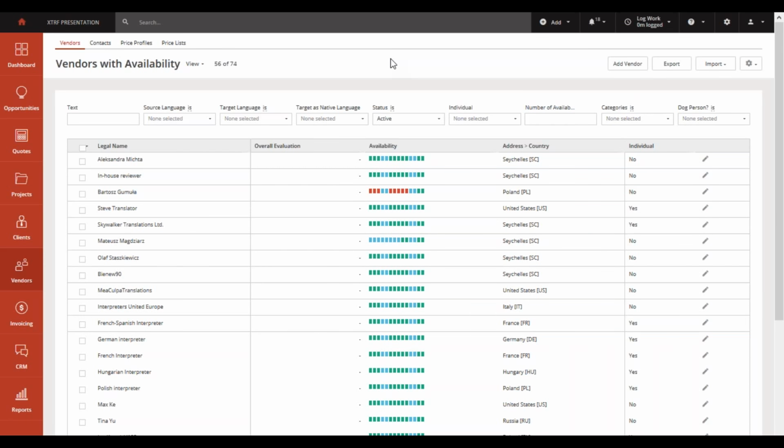So here we have a view that you can arrange yourself as well. The Smart Views in XTRF is a really flexible tool. You can arrange it in any way you want to. It can display a lot of data in here, but what we have prepared for you is the basic view of all vendors in the system. As you can see in the middle of the view, there is a column availability. It is the really easy way to find out whether the vendor is available right now or not.